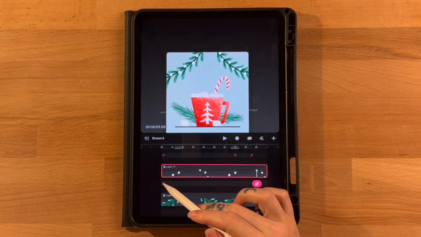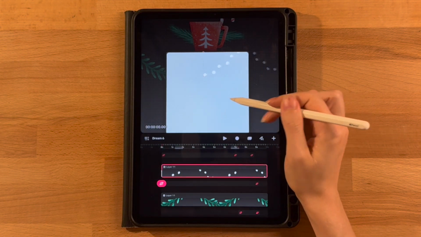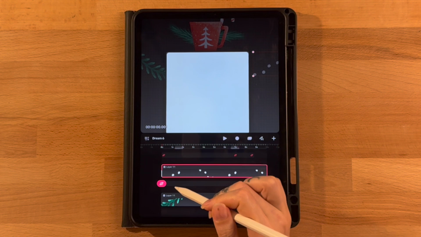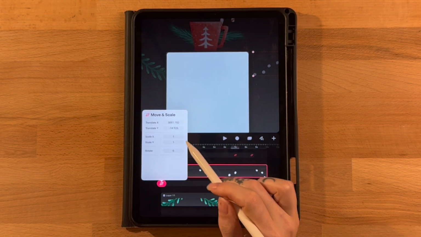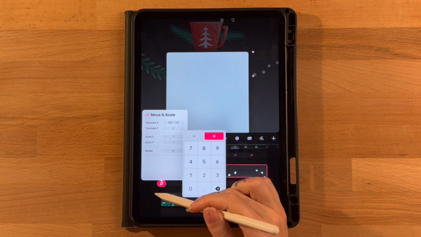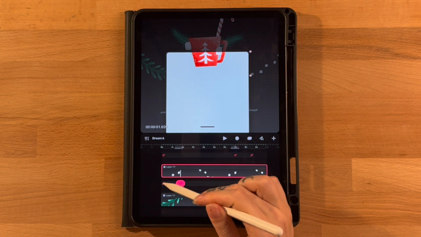Let's again tap our beginning keyframe. We're going to drag it straight to the right this time until we're just outside the canvas a little bit. Tap away from it, tap back into it, and set translate Y to 0, so it's exactly at the point at the top that it needs to be. And then again, we're just going to drag our keyframe down.